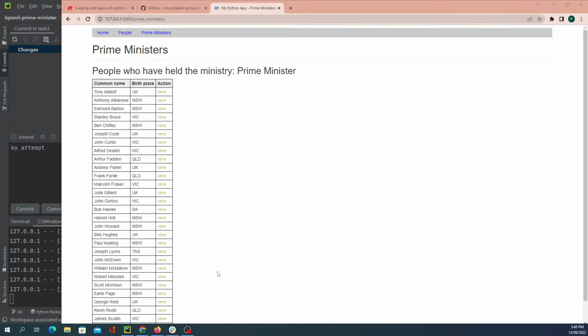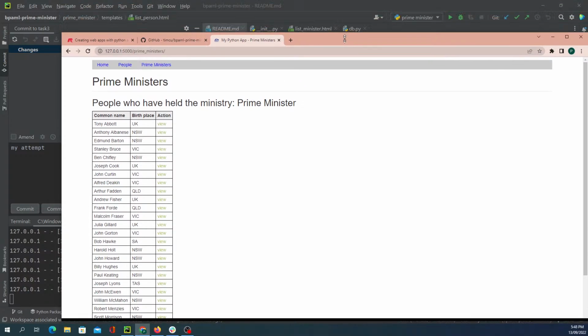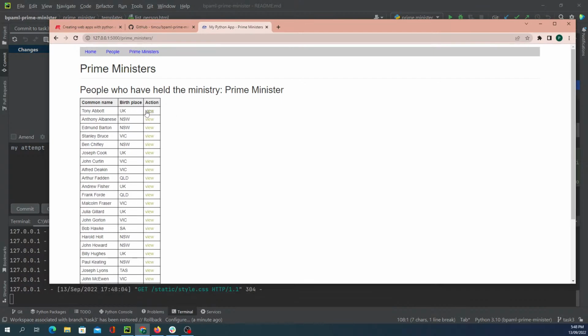I'll just hide this. It's just not showing the URL very clearly, so I'll make it a bit smaller. So when I hover over here, you can see in the bottom left hand corner it's saying what the URL is, which is 127.0.0.1:5000. So that's the IP address and port number that we're running our web application out of, and /person is our URL, and /1 identifies which person it is. If we go to the next one, /3 is Anthony Albanese, /8 is Edmund Barton.